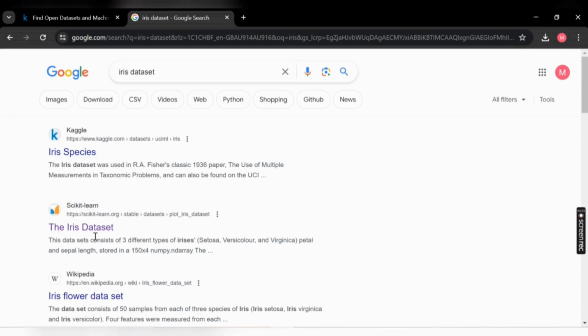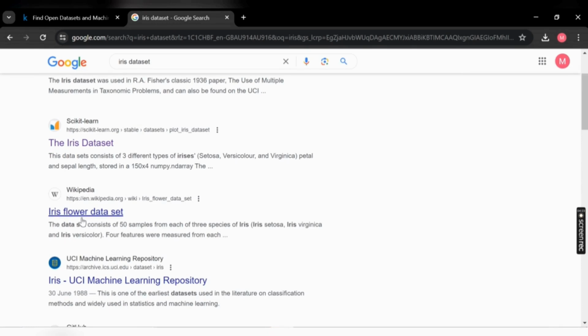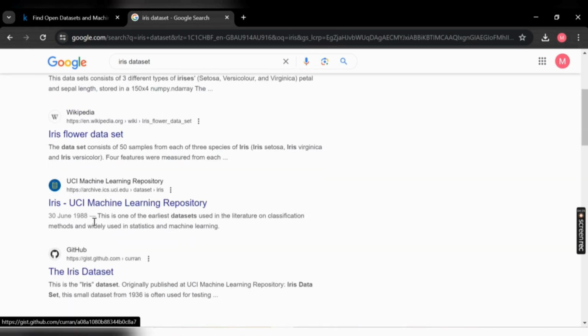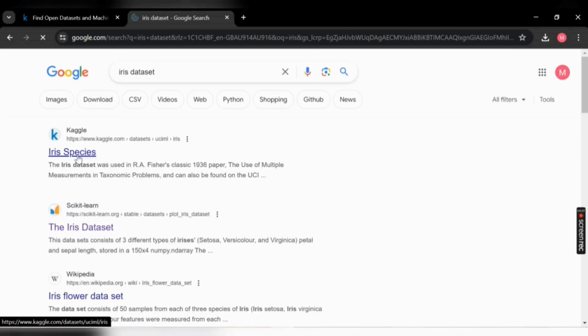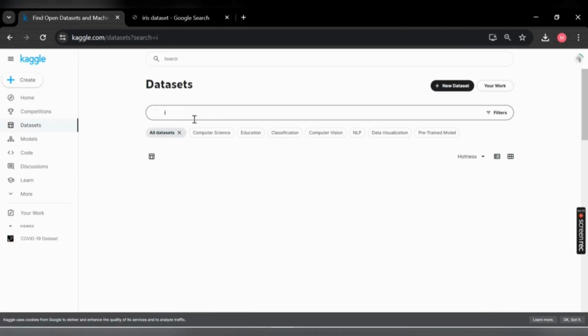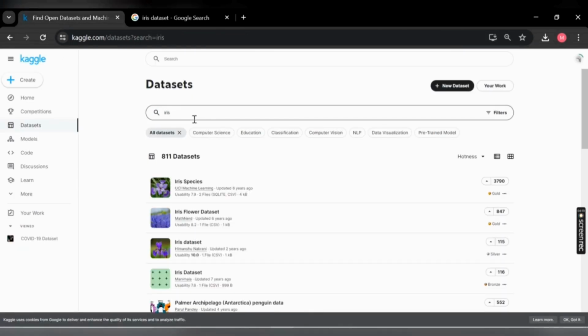Then we have scikit-learn. You can see details about it on Wikipedia. From UCI Machine Learning, you can get the Iris dataset, and from GitHub. As seen, I'm just checking datasets of Iris on Kaggle, and I can see the list of Iris datasets. But the Iris dataset is actually a dataset which is provided by Python. So let's go and check scikit-learn for how you get those datasets.